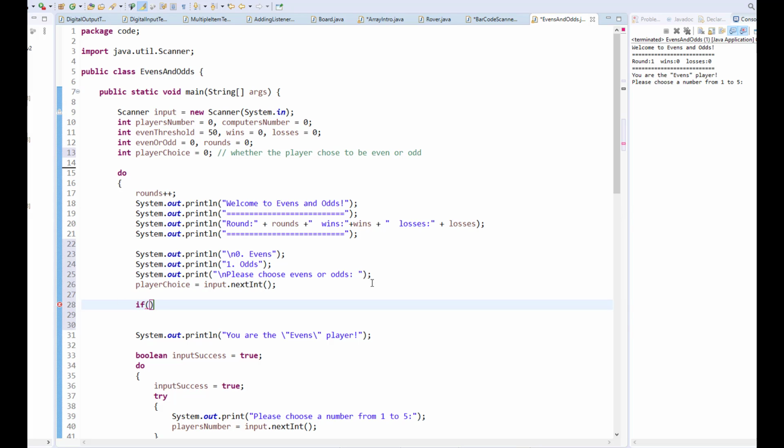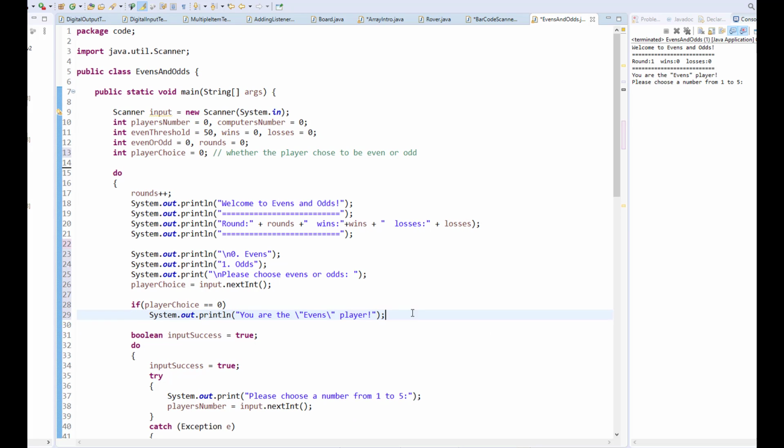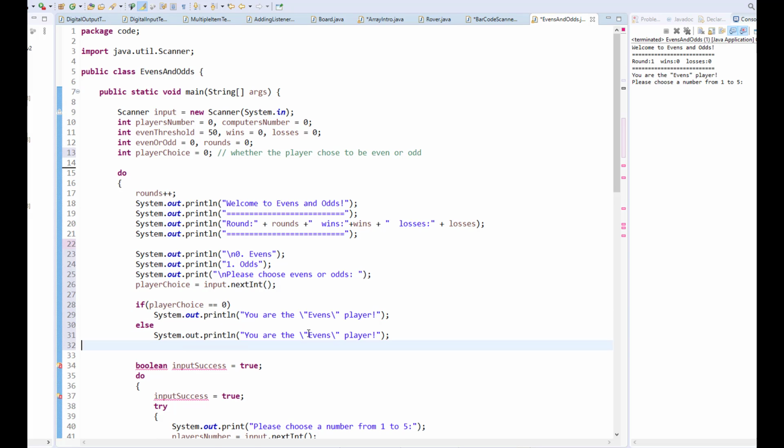Then here it always says you are the evens player, so I'm just going to put an if statement here. I'm going to say if playerChoice is equal to 0, then they are the evens player. Otherwise, actually, I don't even need that. I could just copy this line, and otherwise, they are the odds player. Now, technically, this should be error trapped, but I'm just not going to do that because I'm lazy.